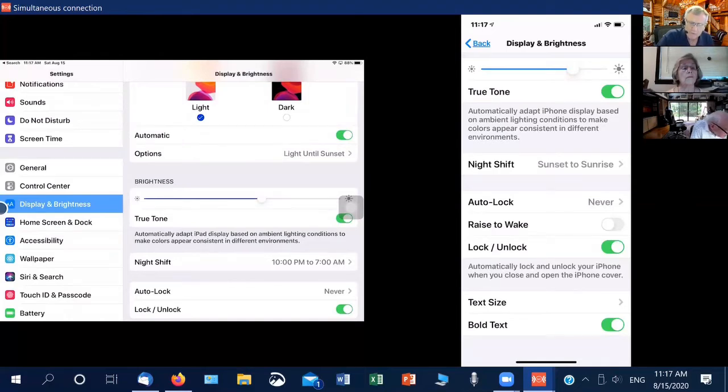On your iPhone, you have Raise to Wake. So if your phone is sleeping, I don't have it turned on. If you have your phone upside down on the table and it goes to sleep automatically, if you pick it up, it will wake it up. So that's what Raise to Wake is supposed to do.